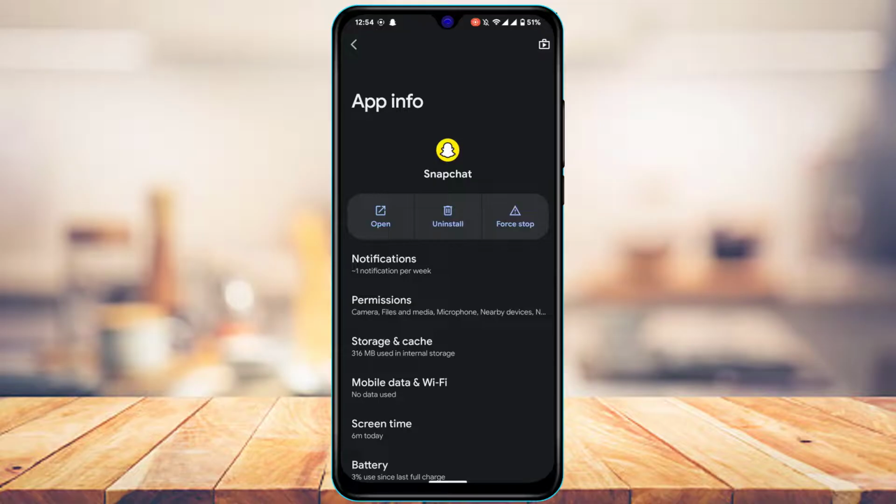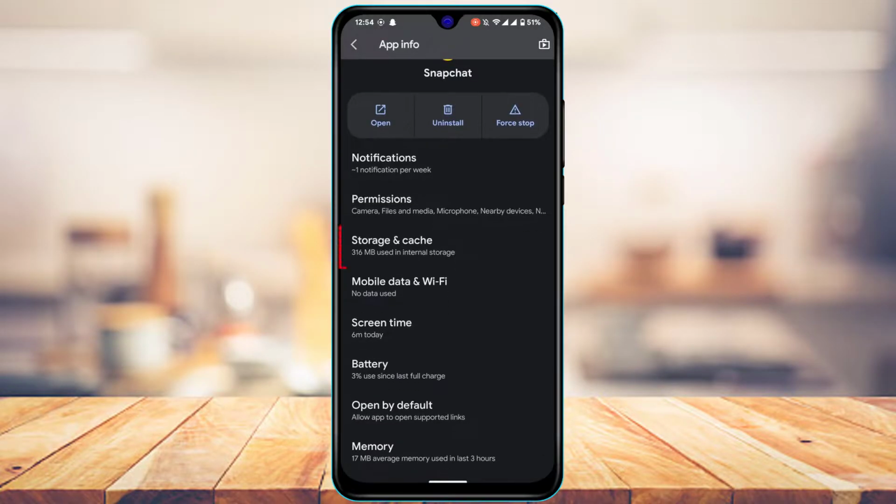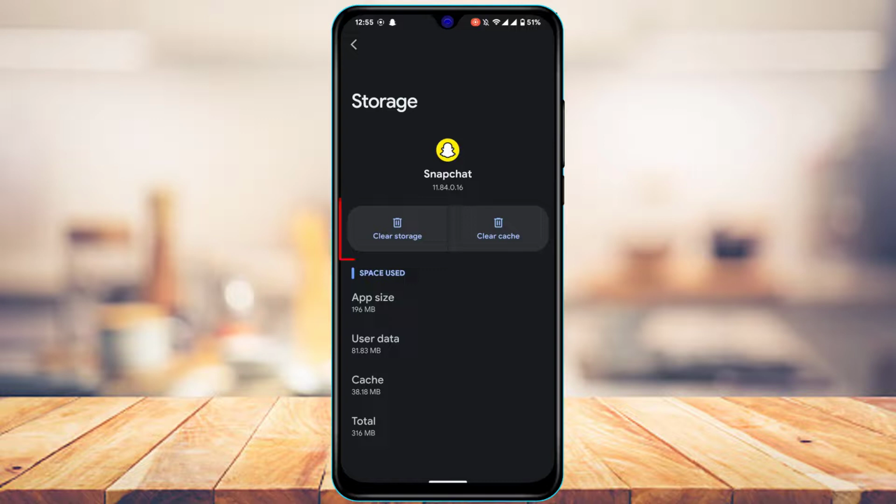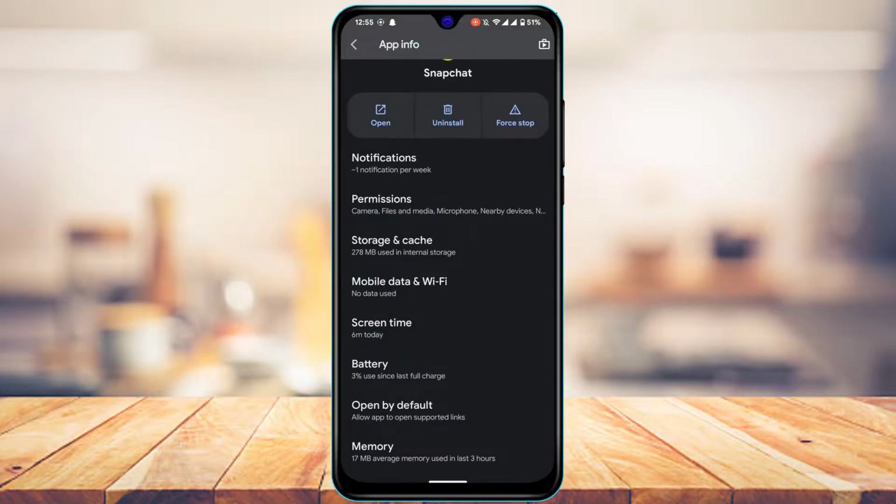So for Android users, once you are on this page, you can tap on the option called storage and cache. Go ahead and tap on storage and cache, and once you do that, simply tap on clear cache as well, and you can also tap on clear storage and then come back. Clearing your cache as well as your storage is basically going to reset the Snapchat app as it was when you first installed the application.